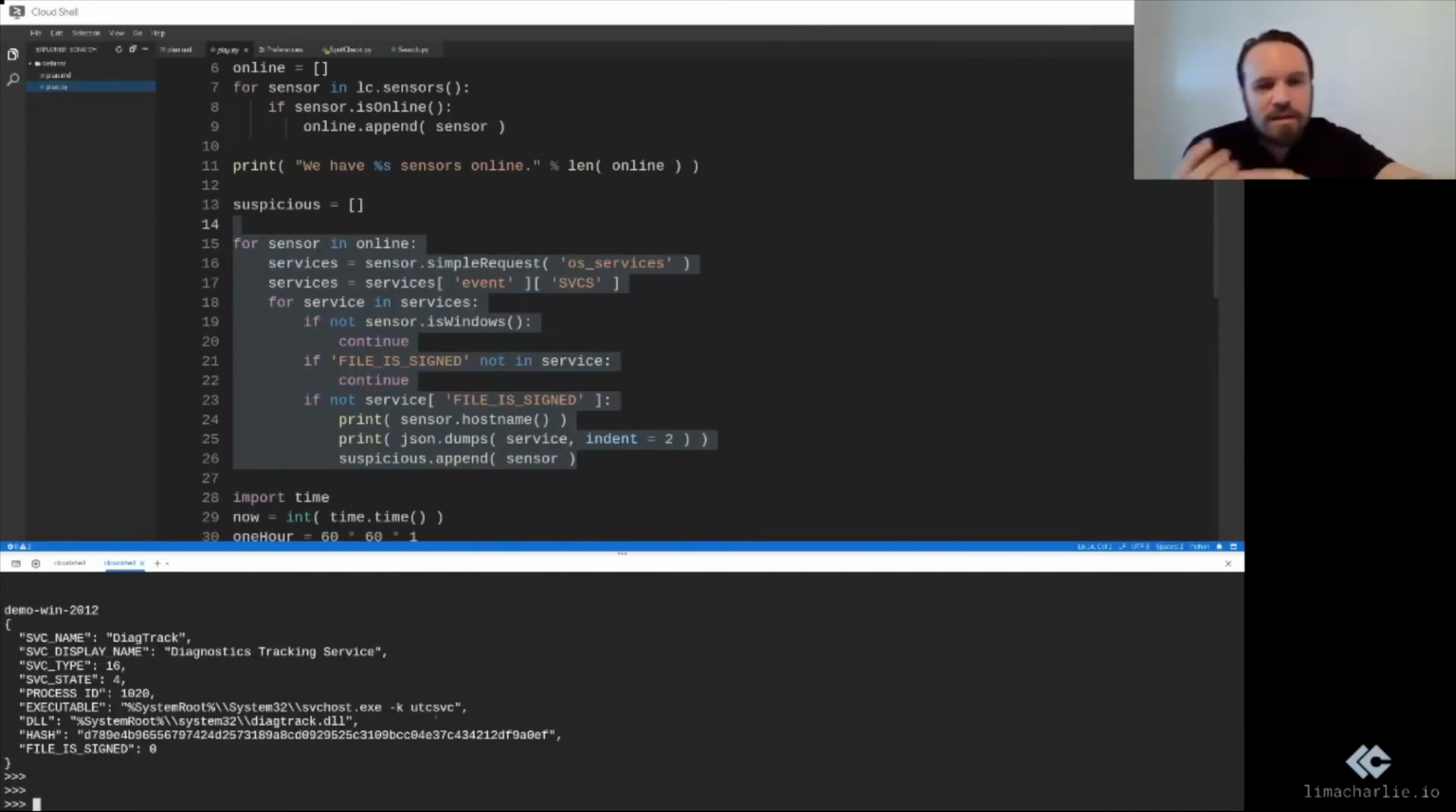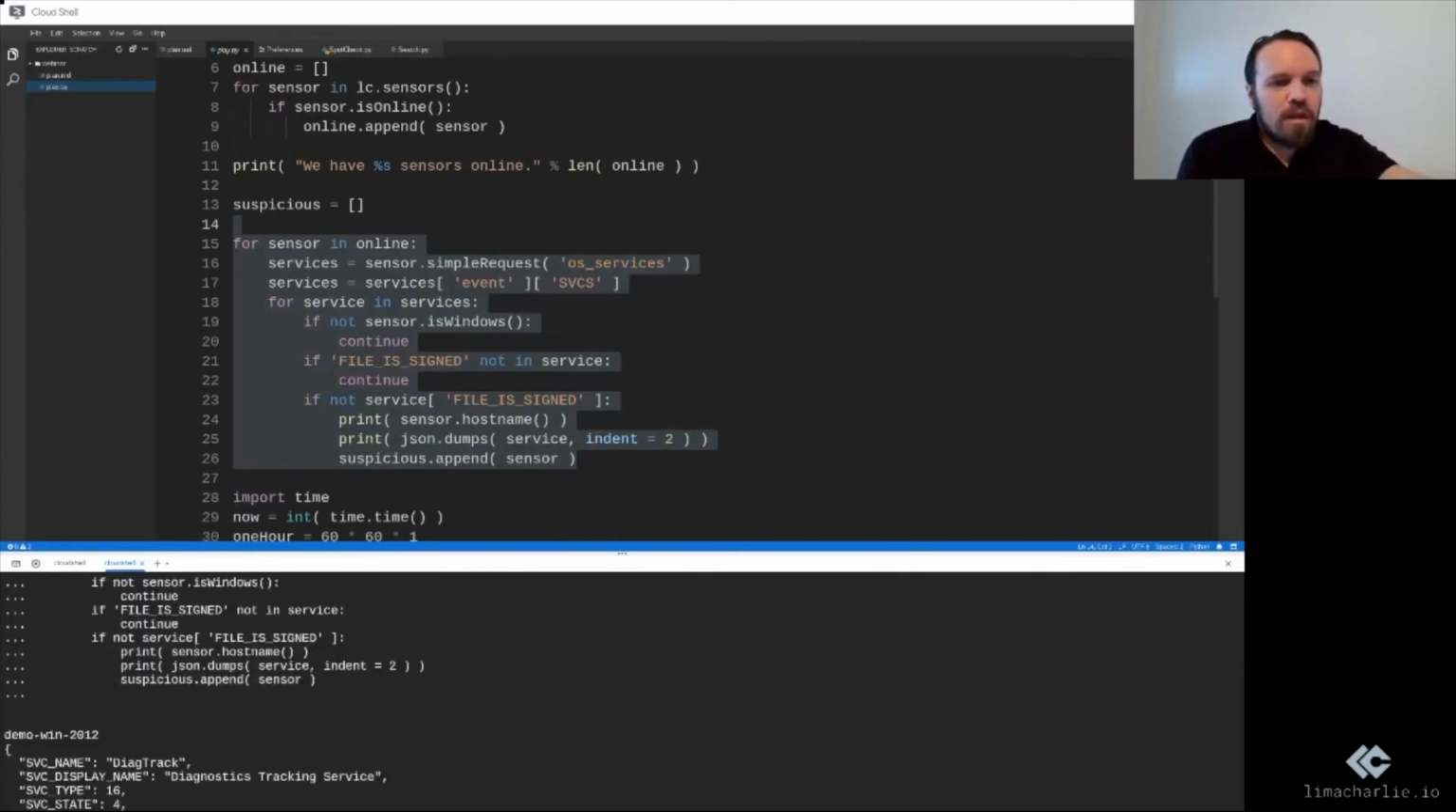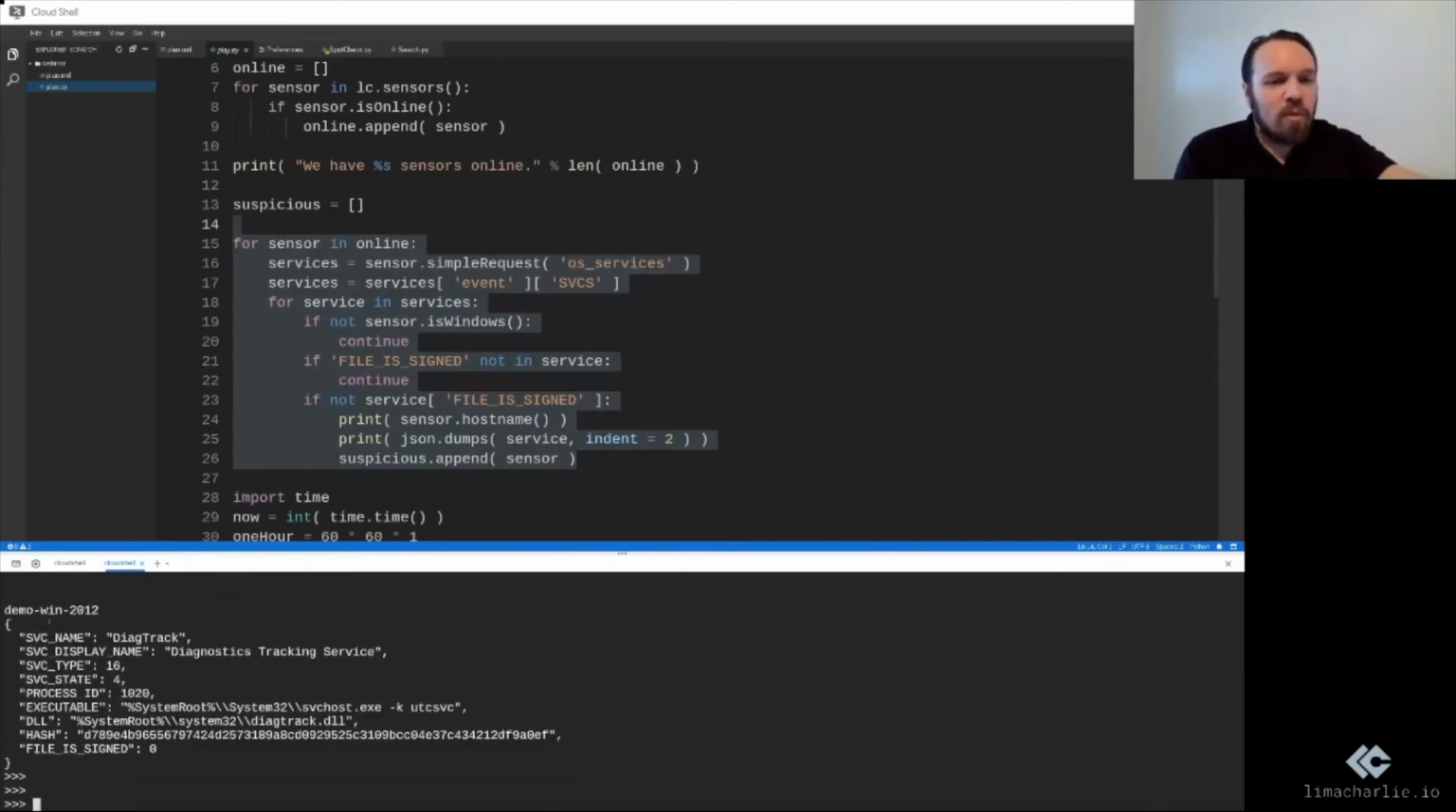Remember, we had 2 hosts online, so it didn't take too long. We can see that demo win 2012 is the host name where we found a file that is not signed, a service that's not signed. And then we're just printing the details of that service. So whatever this is with the file and everything there. So, okay, that's cool. Now suspicious will really have just one sensor in there.